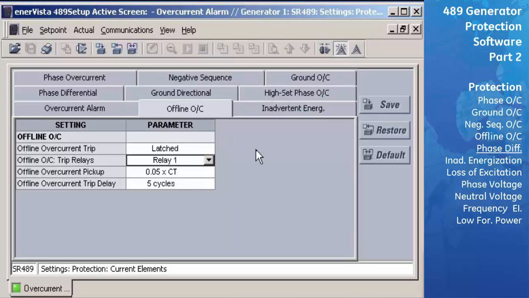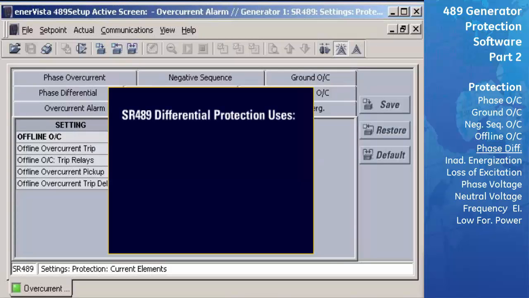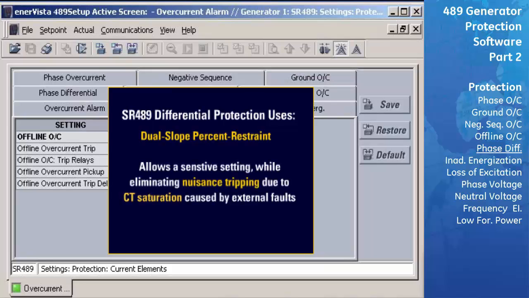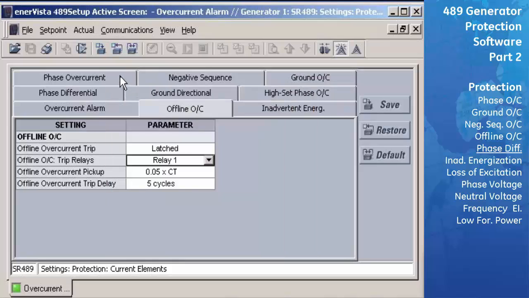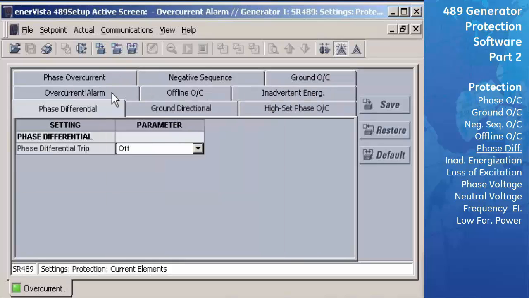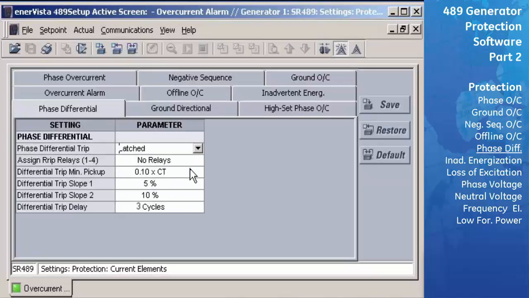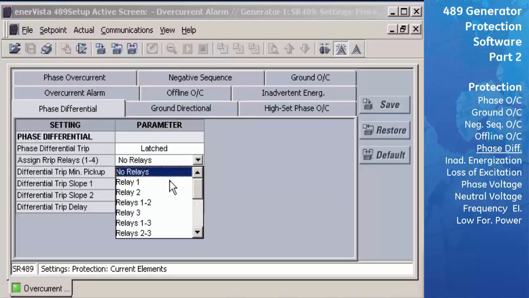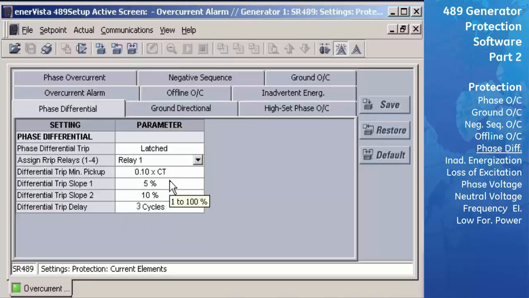Phase differential. The SR489 phase differential protection utilizes an industry-standard dual-slope % restraint characteristic. This allows a sensitive setting of the element while eliminating nuisance trips due to CT saturation caused by external faults. Select the Phase Differential tab from the current elements. The first step is to enable the differential trip as latched. As with our other elements, we will be using the Relay 1 trip output contact as the only output for this element.